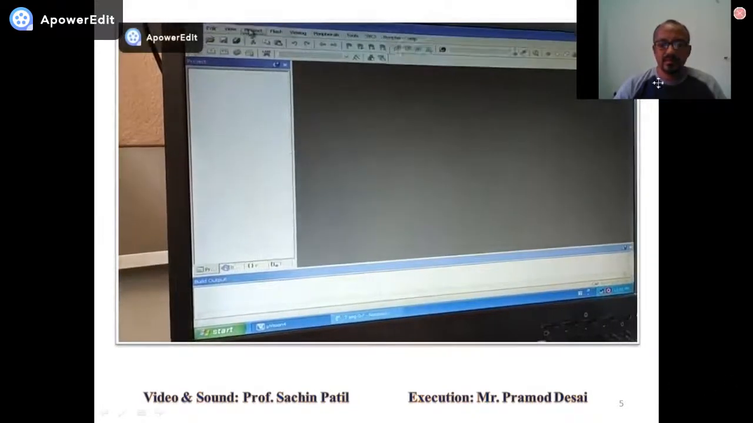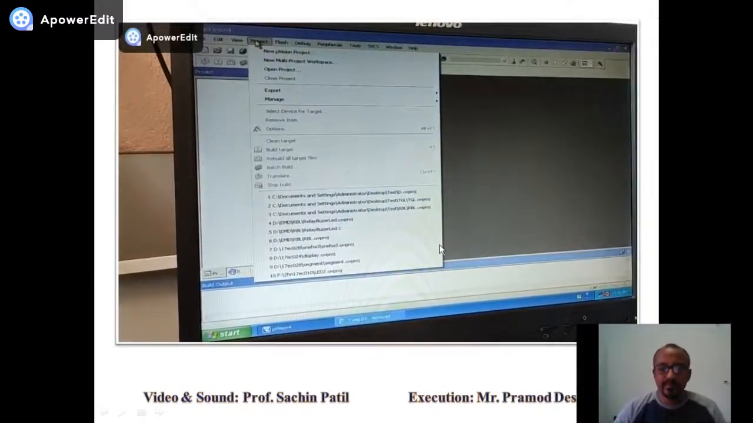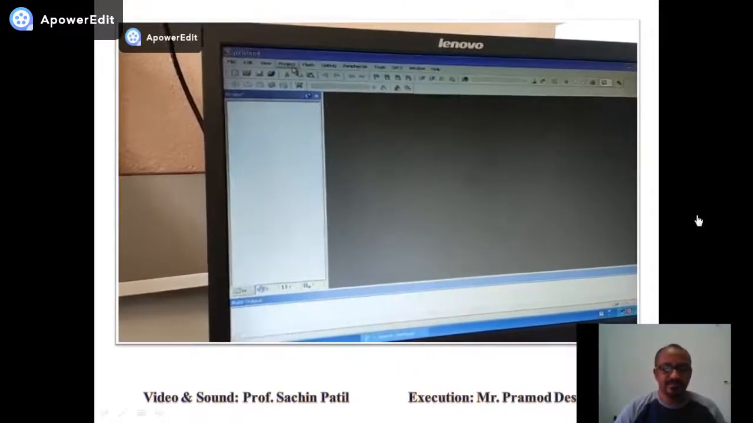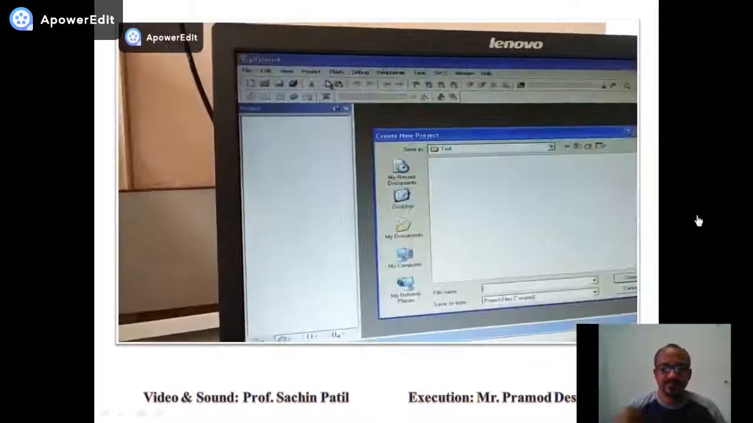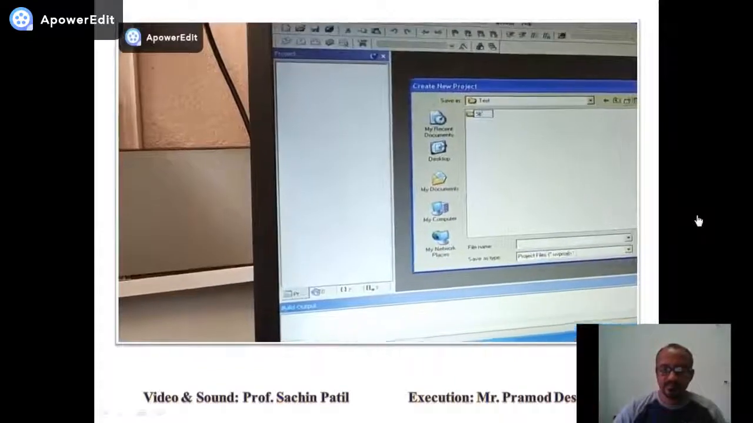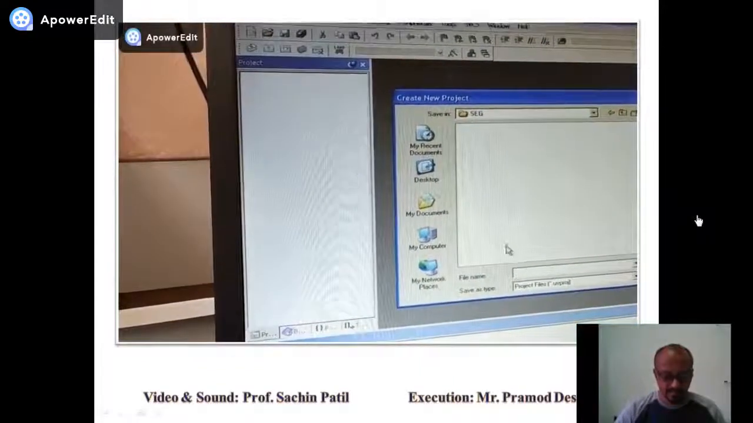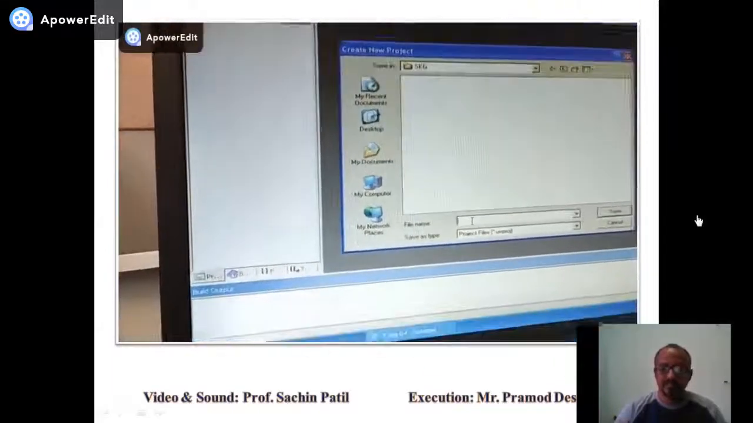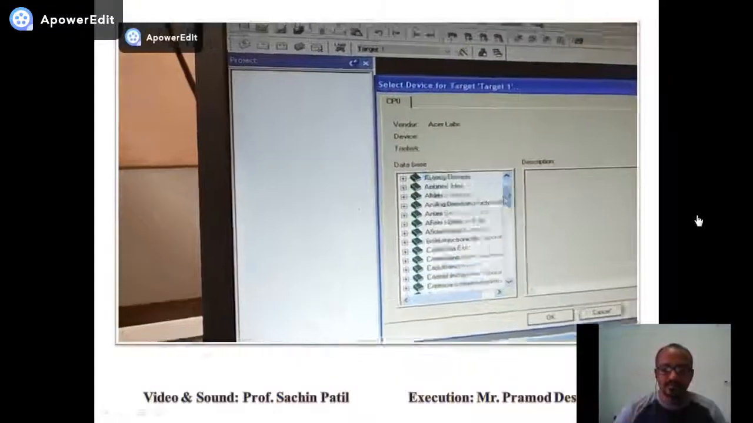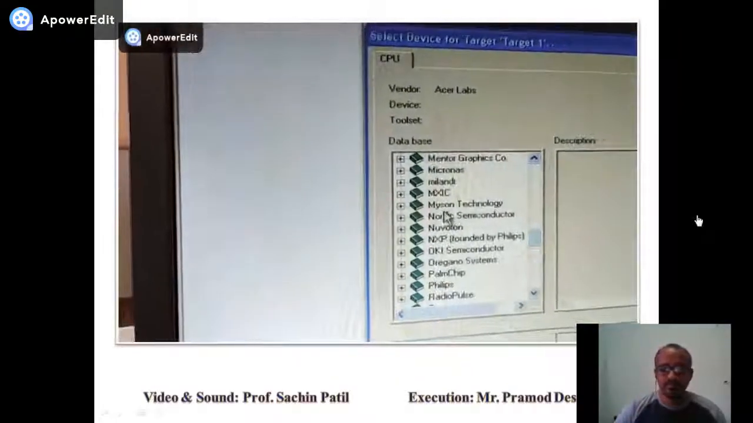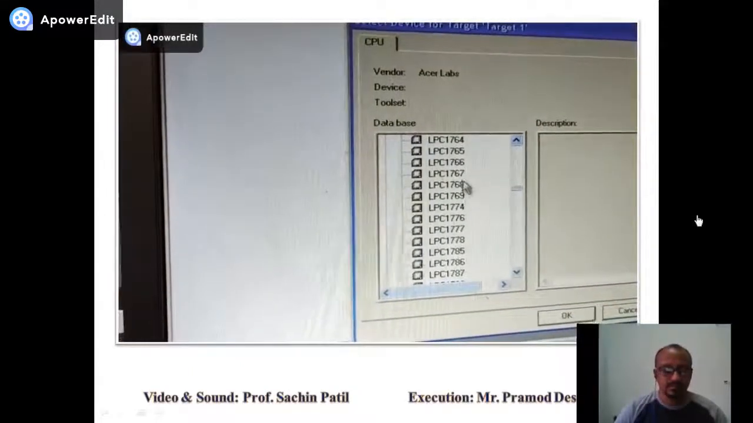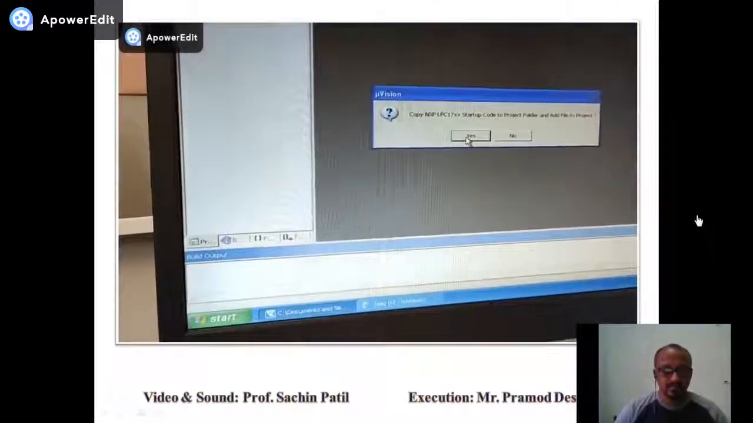In this video, I am going to demonstrate experiment number 8, 7-segment LED interface. So first we create the new project, and then a new folder is created in the test folder, which is created already on the desktop. Then we select the target. The target here is NXP LPC 1768, which is on the target board.